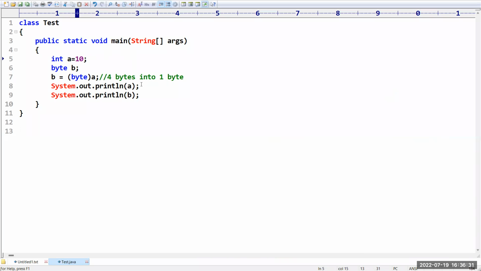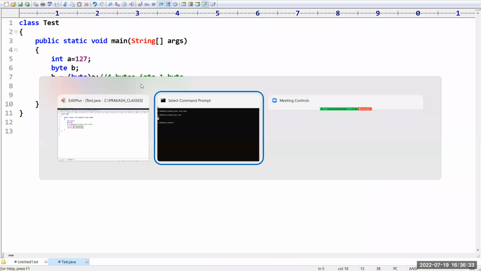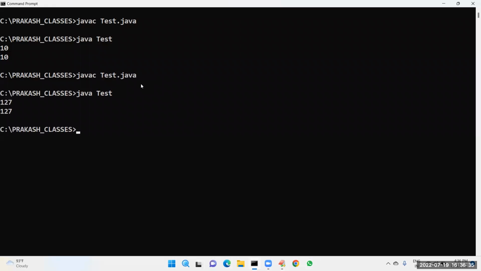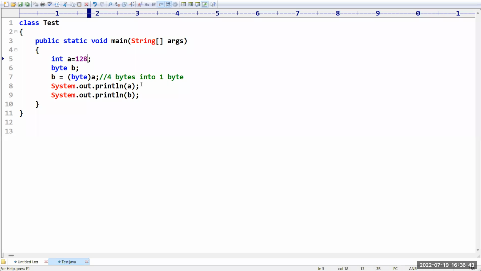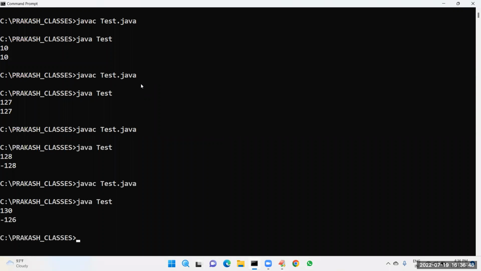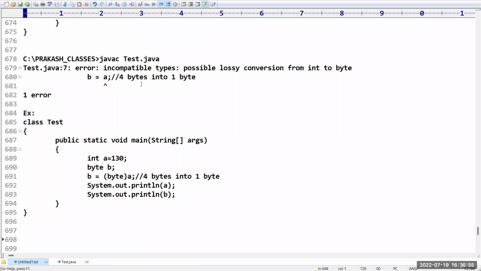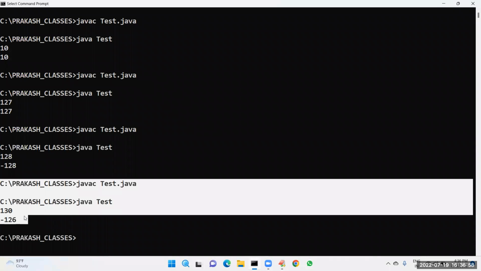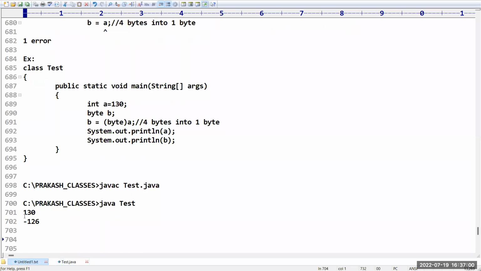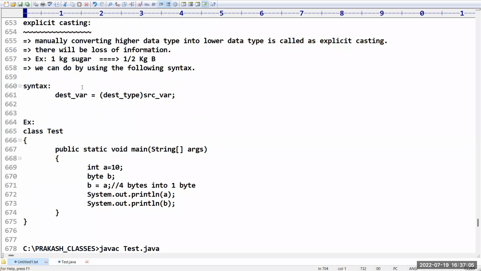If you want, let me check. So here I am giving 127, no problem, we will get 127 as it is. But if you provide 128, sir, I will get minus 128. Okay, sir, if I take 130, then what will happen? We are going to get minus 126. As per my explanation, I hope you got complete clarity on how we get this. Sir, could you please confirm, do you have any doubts in the basics of explicit conversion? Please confirm. Do you have any doubts up to this?